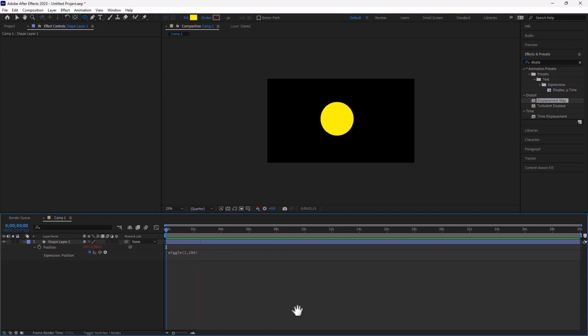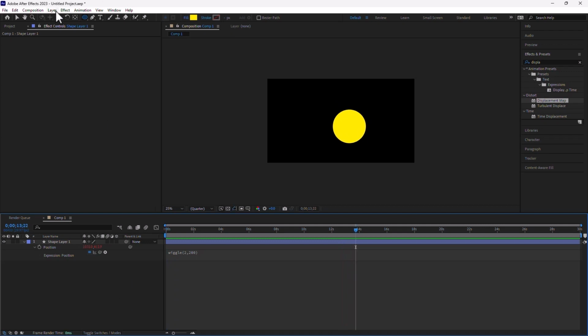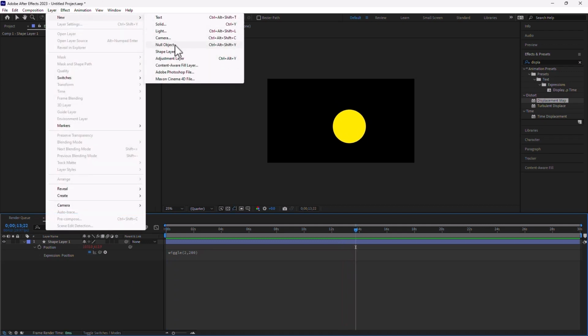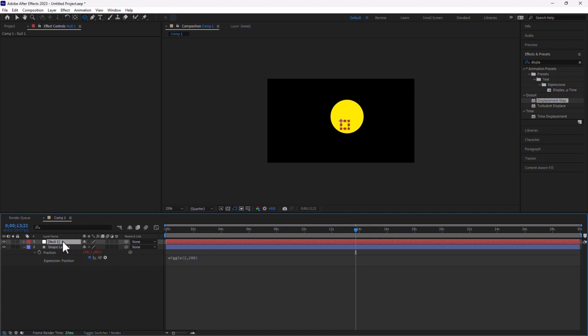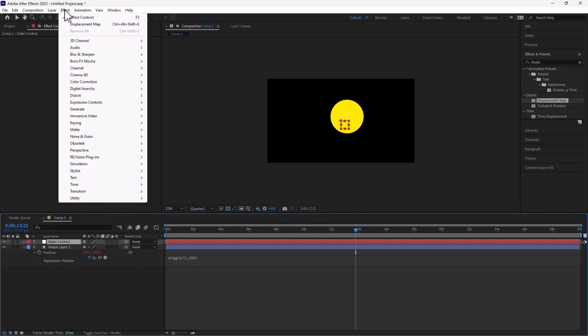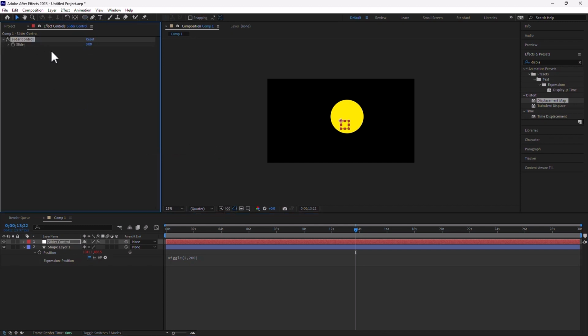The problem is that I either need to write the expression differently or something needs to give because I want to keyframe this wiggle. Well, you can. All you have to do is create a new layer, say a null object, call it slider control or anything that you want. And we're going to add an effect to this layer. Effect, Expression Controls, Slider Control, and there you go.